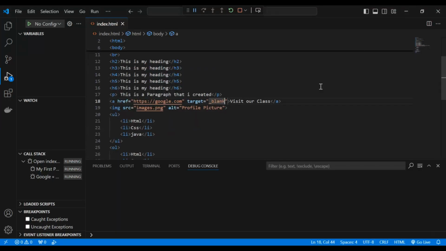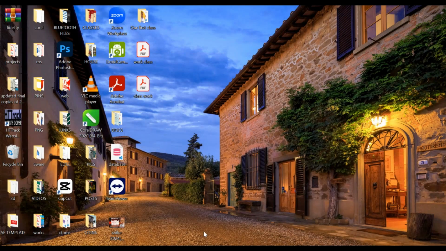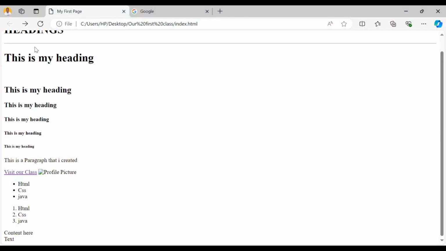Okay, and we also have the title, so we can also put the title there. Title equals to, we'll put "when we open". Okay, so this is our title. So when we reload and hover our mouse around "visit our class", we can see "when we open" showing there.